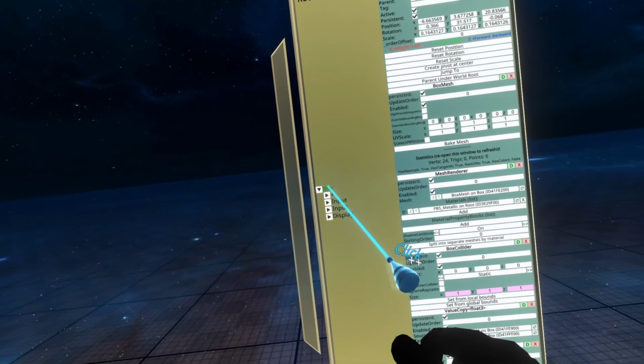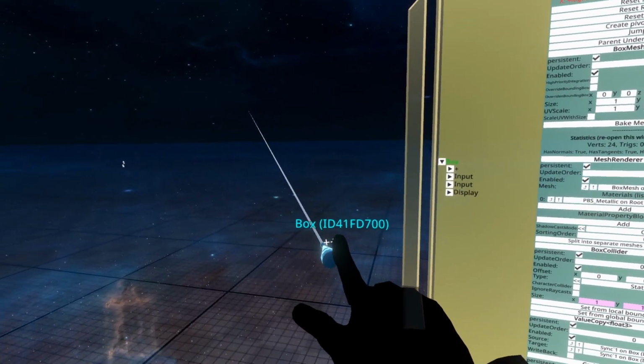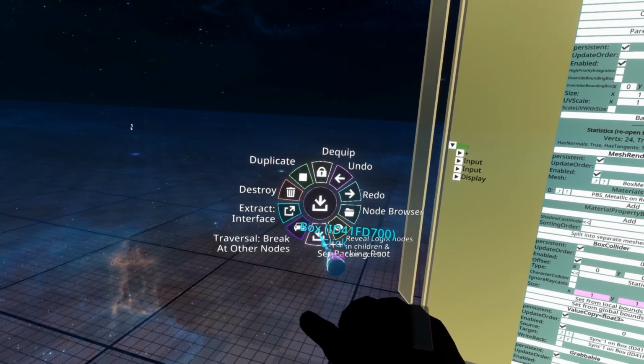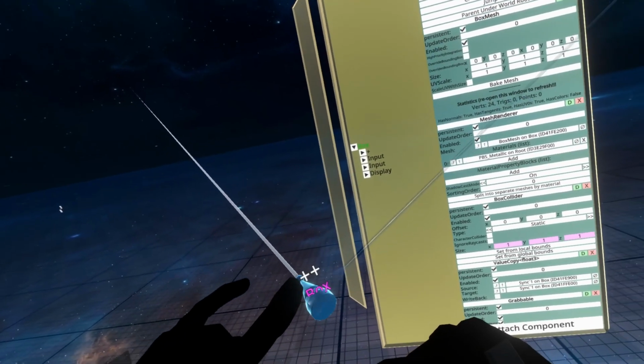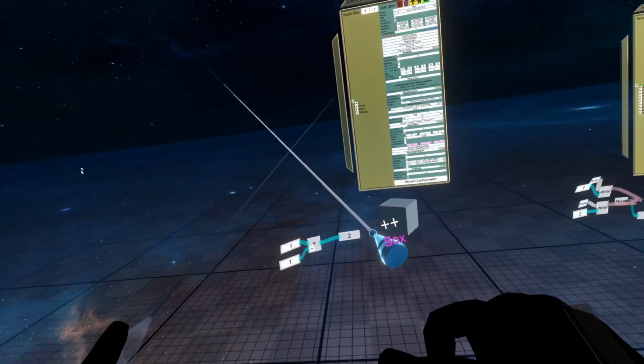So we're going to go up to the box here. We're going to grab the box, the word box, and you'll see it says box here. I'm going to open up the context menu and go to set packing route. And now you'll see it says +++ and then box in pink. And that lets you know where the LogiX is going to be packed.